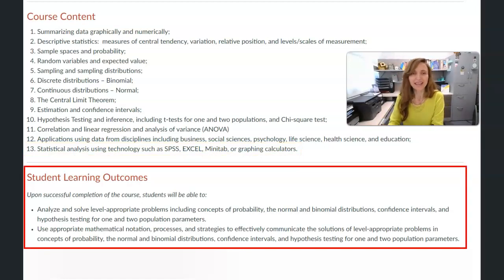Student learning outcomes, SLOs. Upon successful completion of the course, students will be able to analyze and solve level-appropriate problems, including concepts of probability, the normal and binomial distributions, confidence intervals, and hypothesis testing for 1 and 2 population parameters. Use appropriate mathematical notation, processes, and strategies to effectively communicate the solutions of level-appropriate problems in concepts of probability, the normal and binomial distributions, confidence intervals, and hypothesis testing for 1 and 2 population parameters.